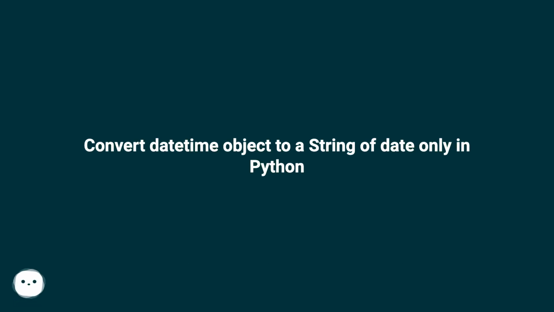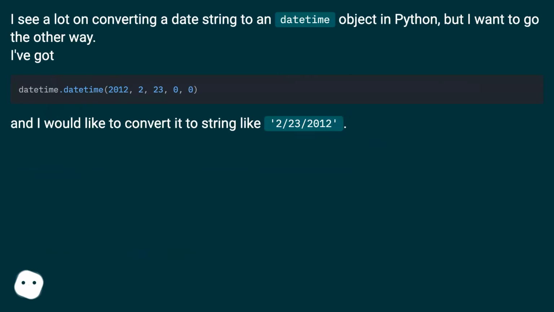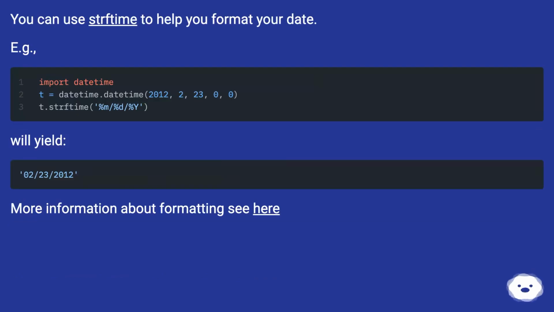Convert datetime object to a string of date only in Python. I see a lot on converting a date string to a datetime object in Python, but I want to go the other way. I've got a datetime, and I would like to convert it to a string like February 23, 2012. You can use strftime to help you format your date, e.g. it will yield that. More information about formatting, see here.